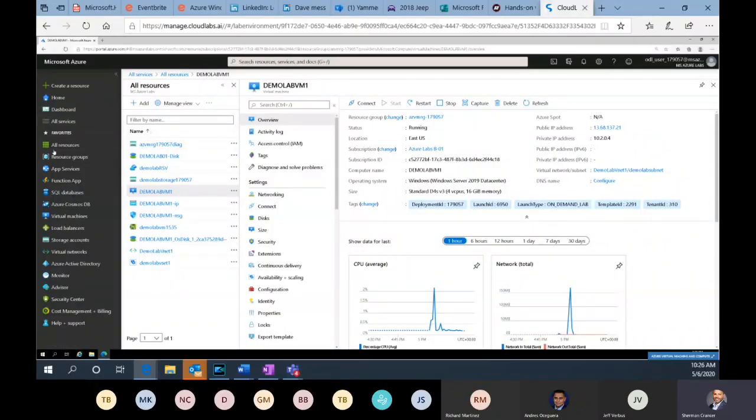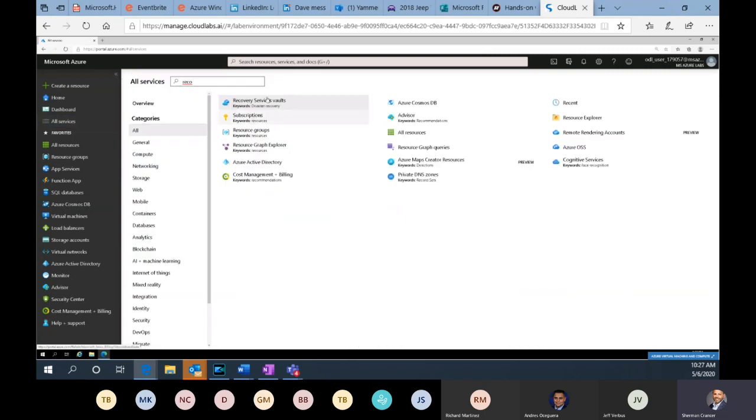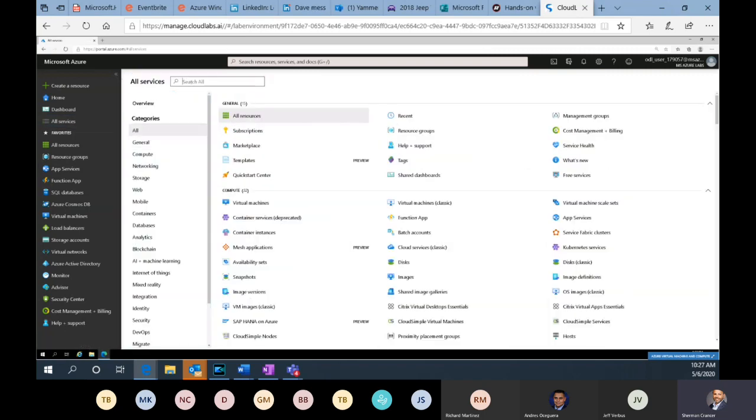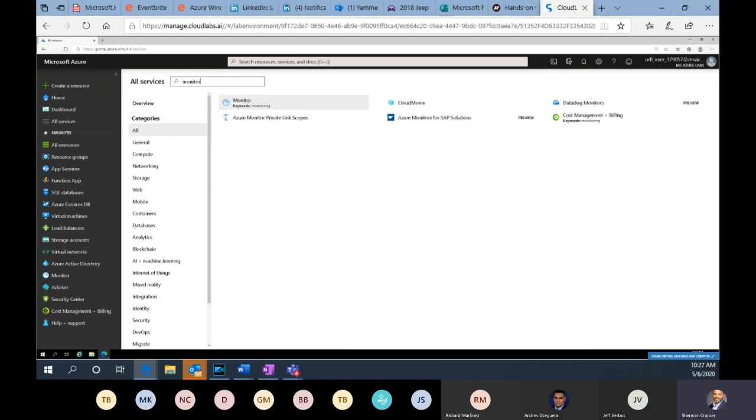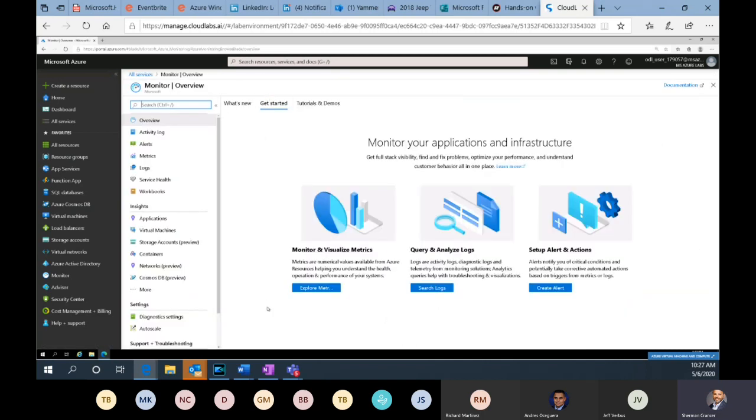Azure Monitor, we can go to all this. You go to all services, and I'm going to make sure I'm always on all when you're doing this, and then you go to monitor. Okay, so this is good. This is always something that you should basically be using at any time.